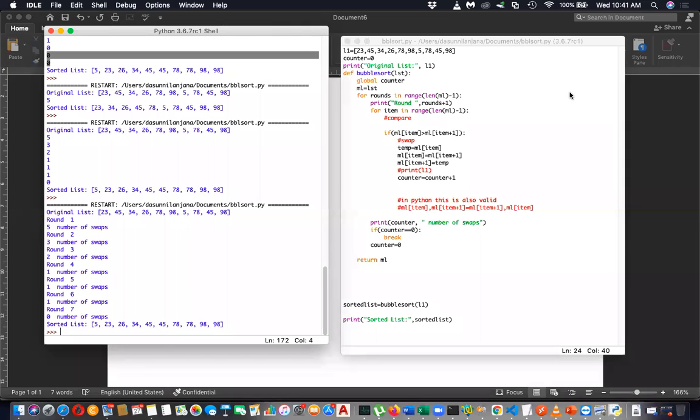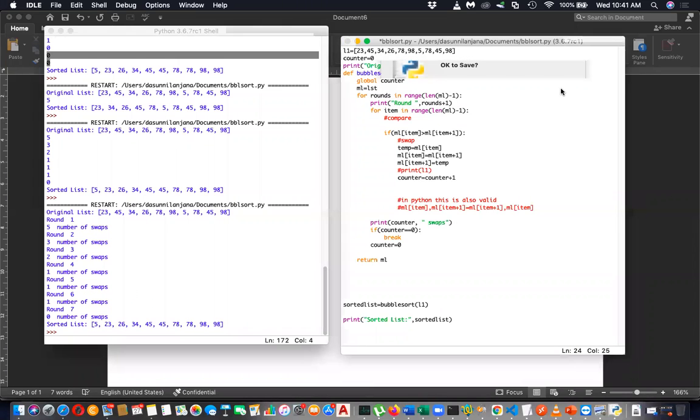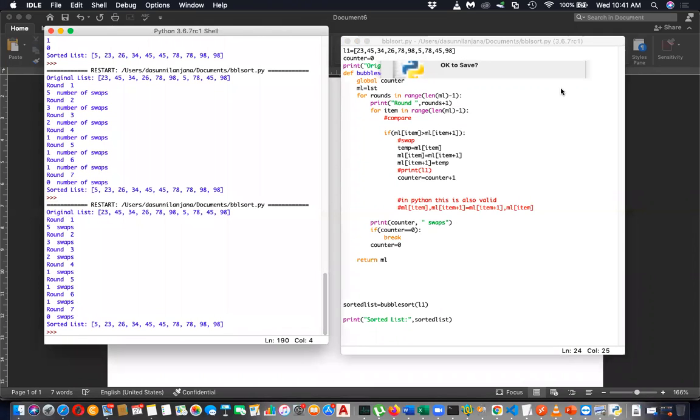Okay. Round one, 5 swaps. Round two, 3 swaps. Round three, 2 swaps. Round four, 1 swap. Round five, 1 swap. Round six, 1 swap. And round seven, 0 swaps. So it stopped. Right? Yes. So now this is more meaningful.